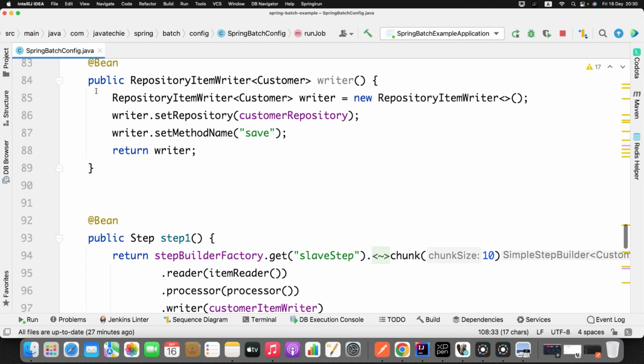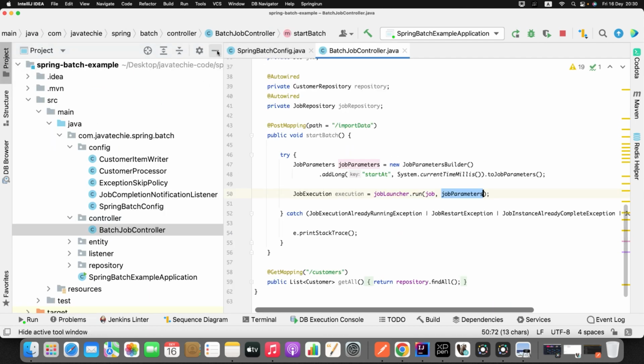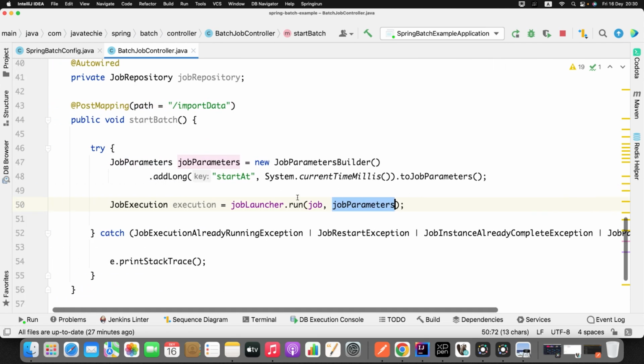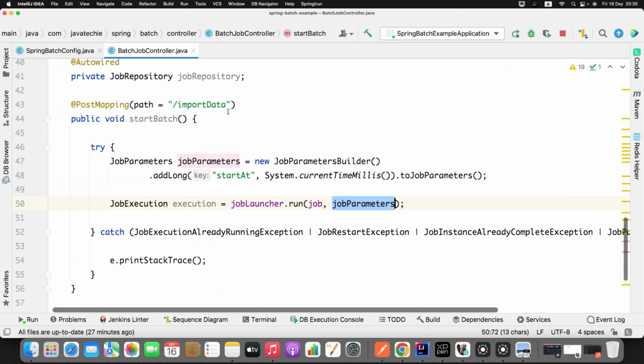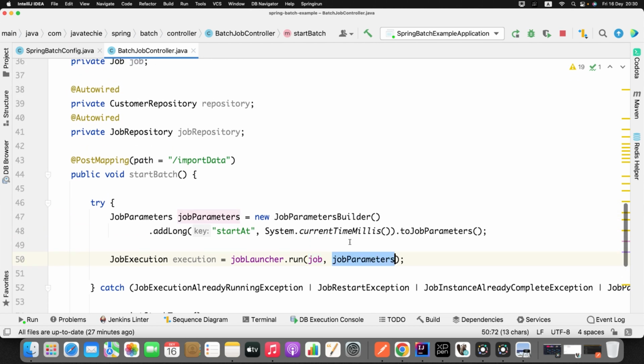Now if you go to the controller class, I have defined one endpoint, slash import data. Once you hit this endpoint, the job launcher will launch a job by taking the job object as a parameter, and any job parameter that you are giving.